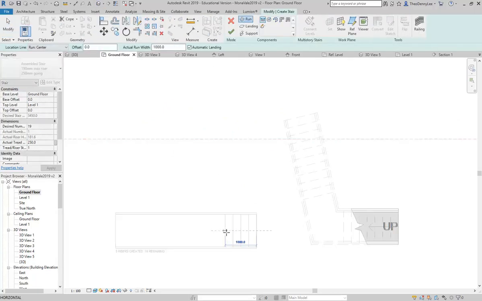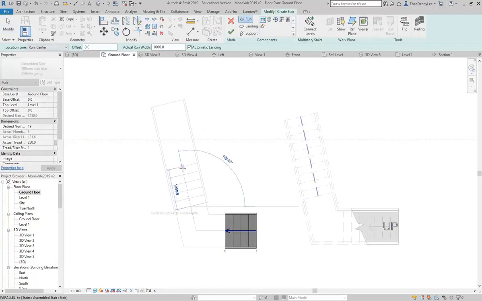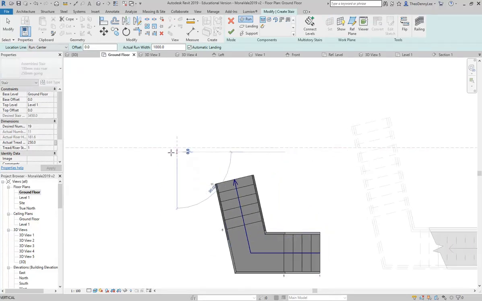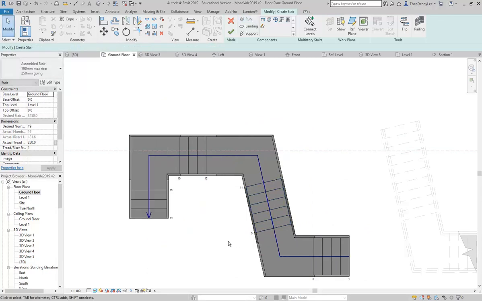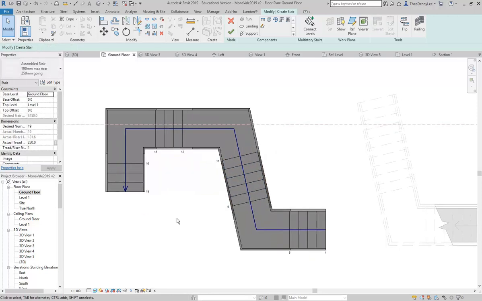So if you have a series of landings, that's of course possible, and works in a similar way. It's just putting in the landings automatically between these flights. So I'm only drawing the flights, and the landings just go there by themselves.